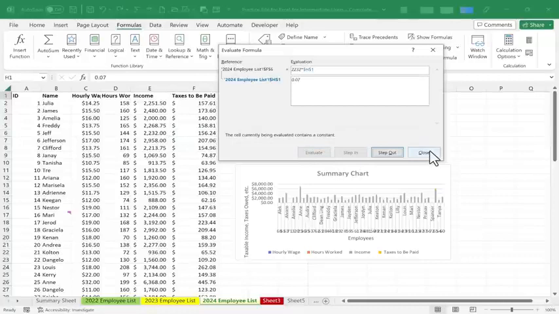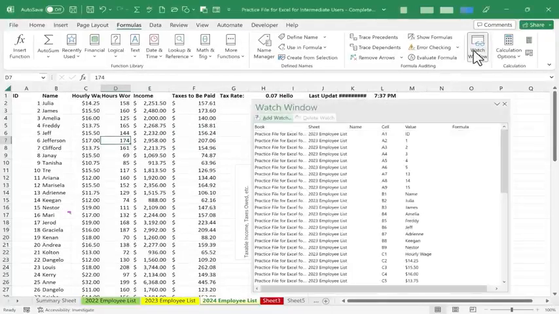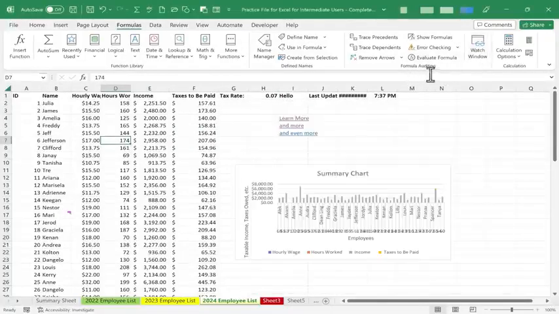I'm going to click Close, but I hope you can see that by adding comments and notes, by using watch windows, and by using the other formula auditing options, we can help prevent or identify potential problems, mistakes, errors in our spreadsheets and workbooks.